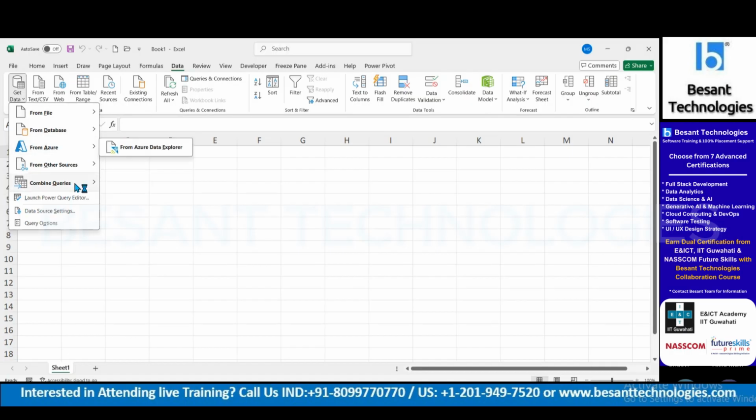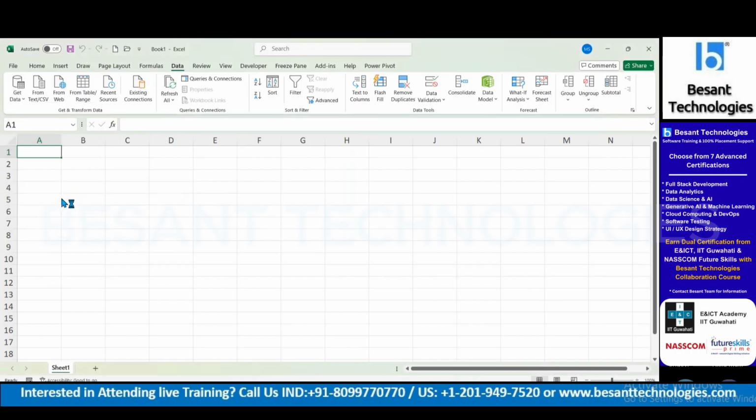Apart from this, if you want to launch your Power Query editor, you could do that also from the Excel end. If you want to launch your Power Query editor, this is how you're going to do it.